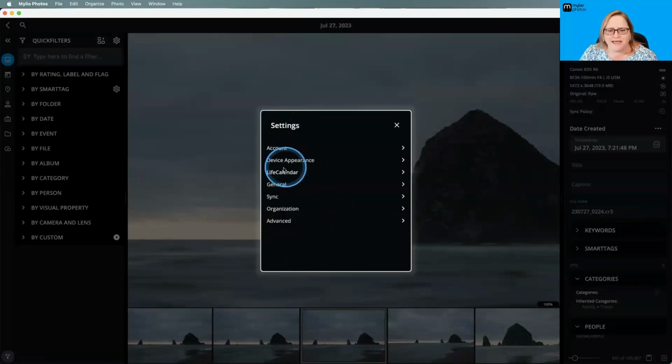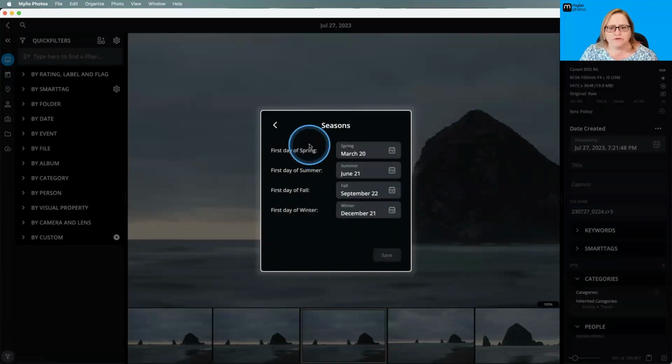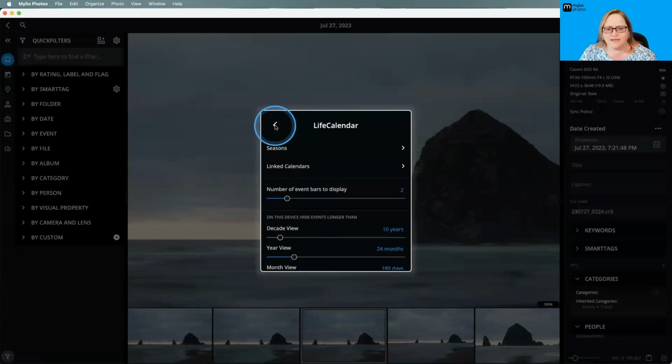So let's go ahead and go back and jump down to the life calendar. If you are located not in the Northern Hemisphere, so Mylio Photos, our company is based out of Bellevue, Washington, and so we're in the Northern Hemisphere, and we have our seasons set to Northern Hemisphere seasons. If you are in a different part of the world, or you want to adjust the dates the different seasons fall for where you live, you can go in here and customize that. So that's pretty cool.